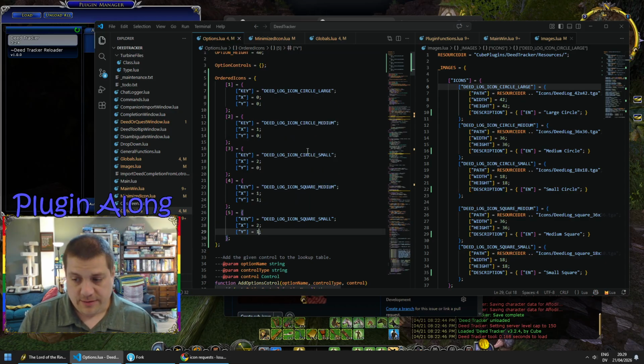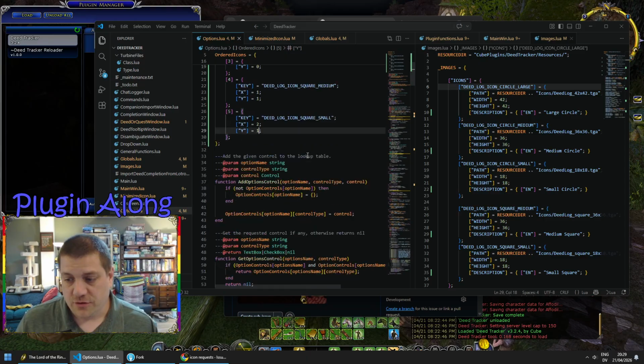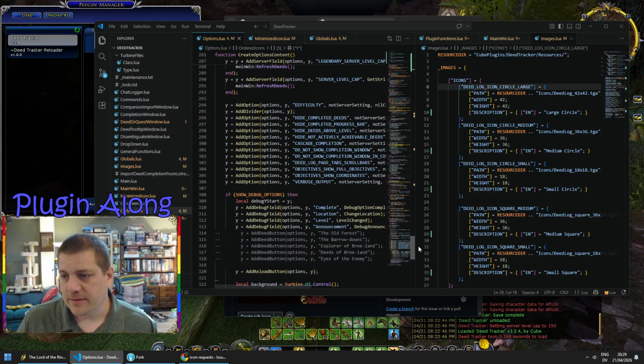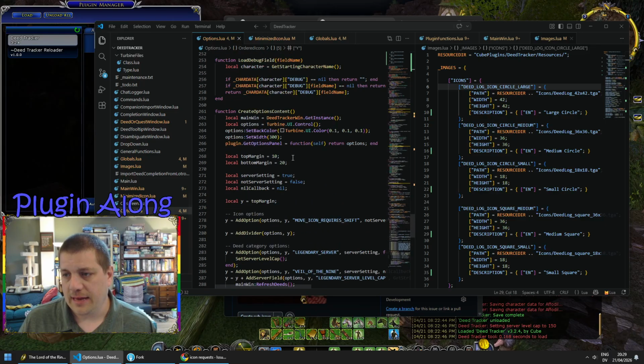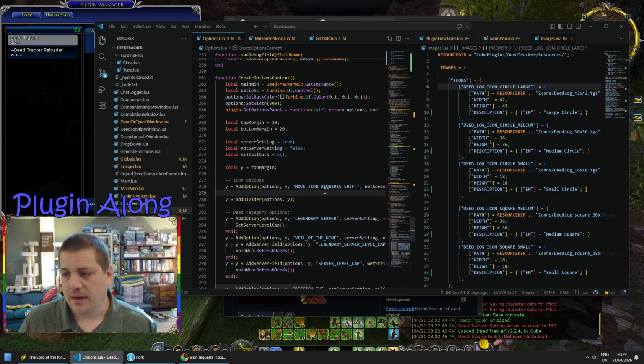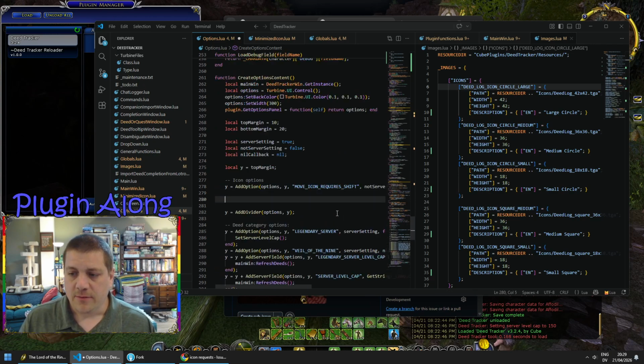So in order to do something about this, we need to be in options control somewhere. And we're going to be doing something a little bit special. So we have at the top here, move icon requires shift. Awesome. We need to be doing something. Y equals add.